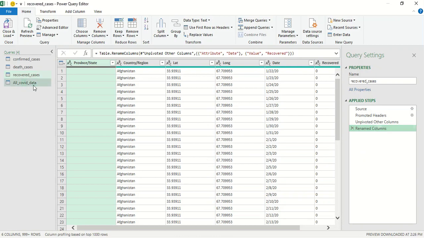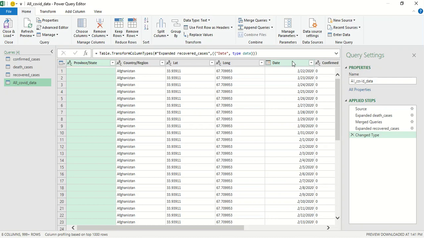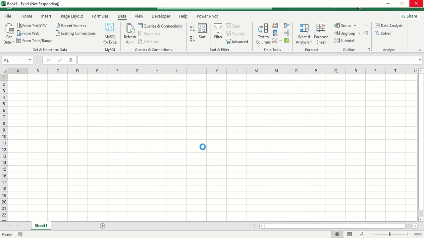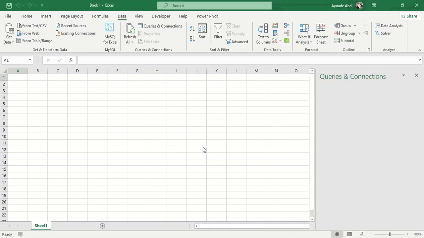Then we have the change type here, which changes the single data type that we are changing, which is date. And once we are done, we'll click on close and load, and that will load the information right from Power Query into our Excel sheet, right?